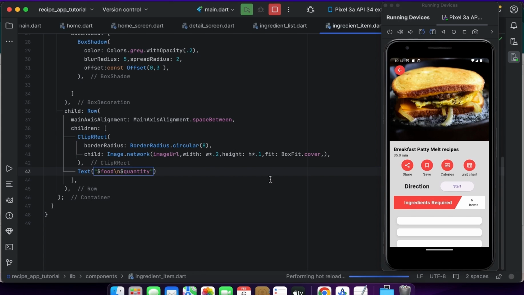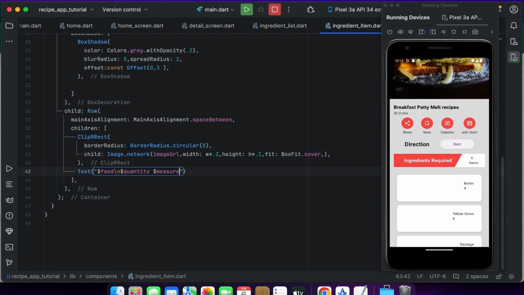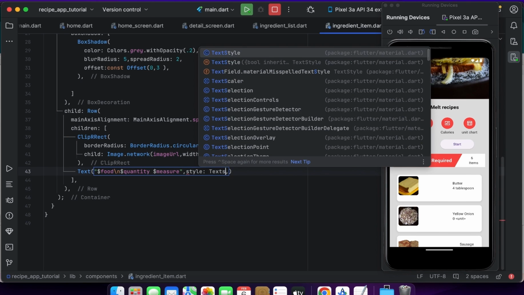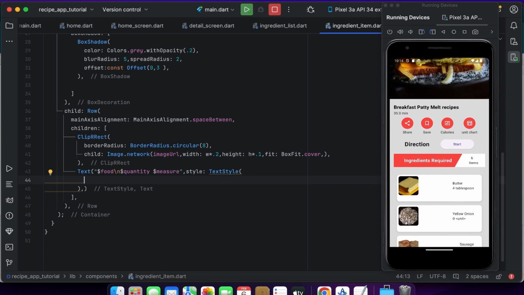Okay, working fine. Amazing. Now you can see that the image and the title which I passed from another Dart file I am using here, and it is displaying correctly.